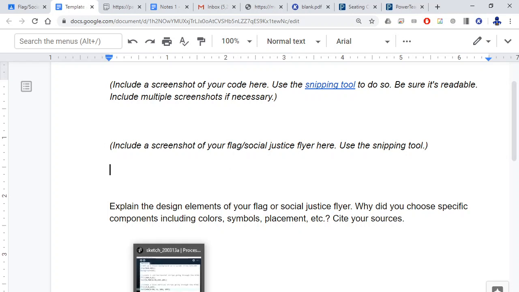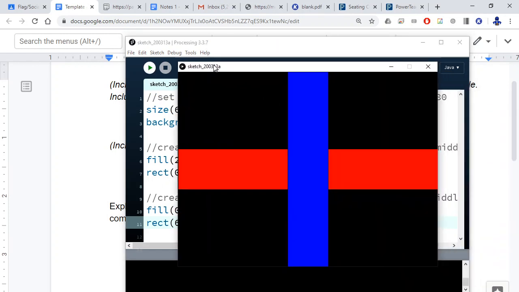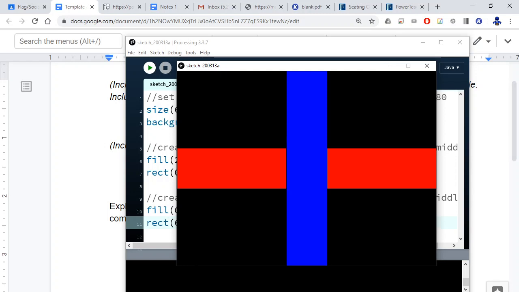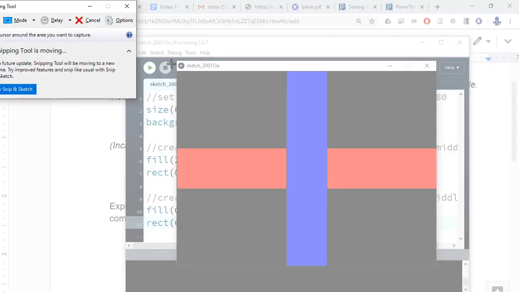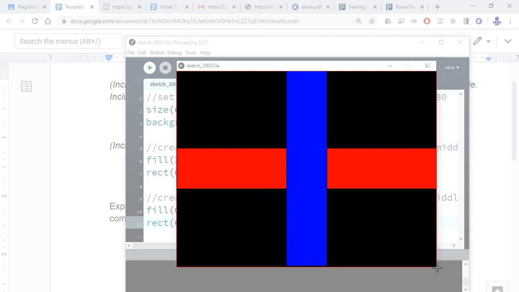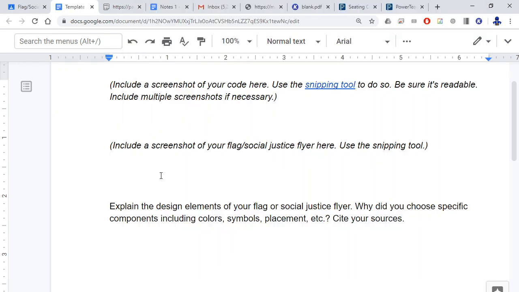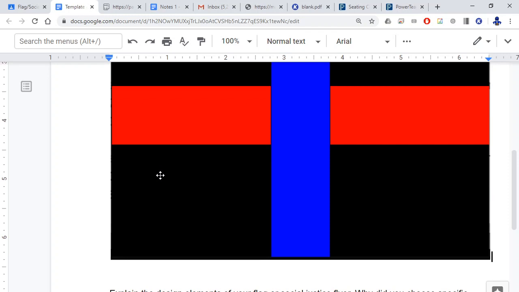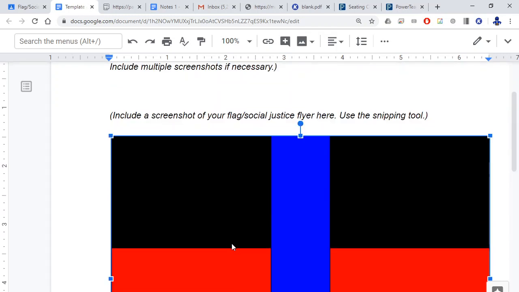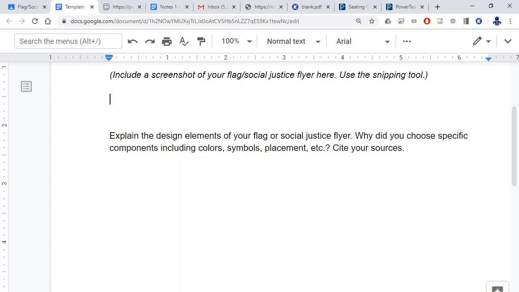Then I need a screenshot of your flag or social justice flyer. Again, you can use the snipping tool. If I click Run, I can either use the snipping tool, do New, and I can just click and drag over the flag. I want the flag only. Don't give me the bar up at the top that says sketch blah blah blah blah. I just want a picture of your flag. You can copy it. I know my flag's terrible. I know what you're thinking. My flag's terrible. I agree. It's awful. So you can copy and paste it that way using the snipping tool.